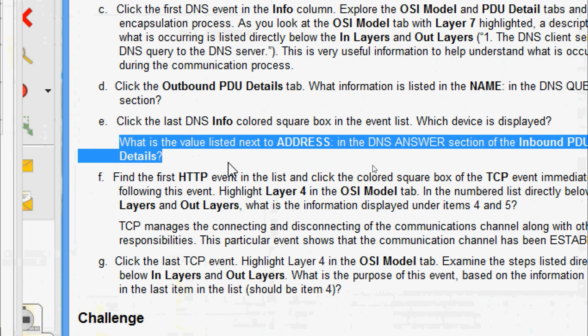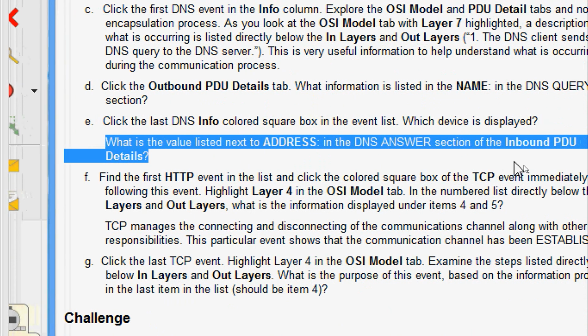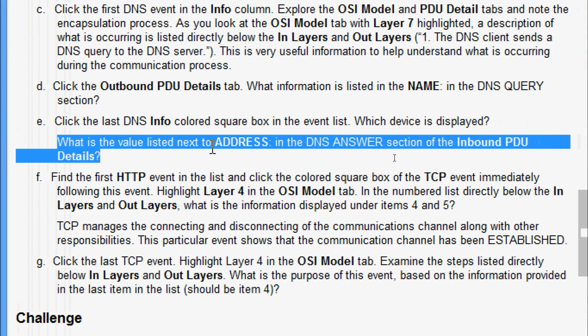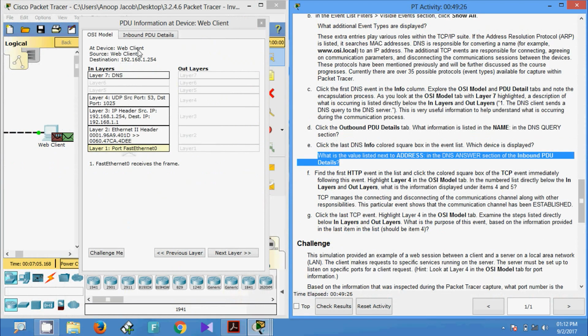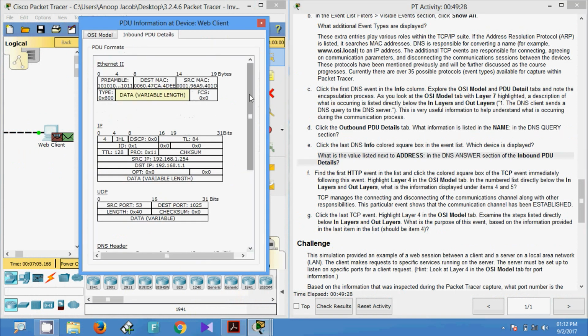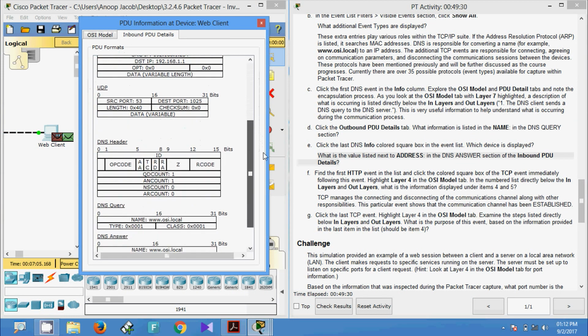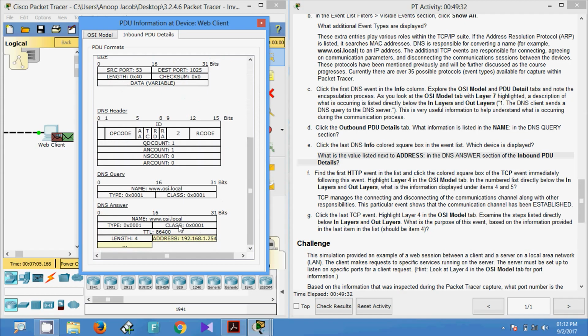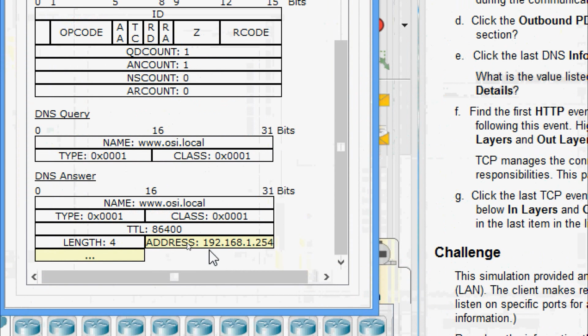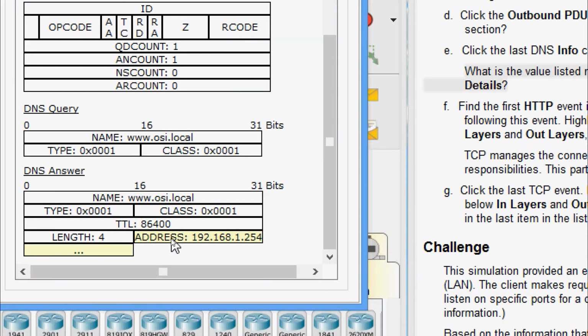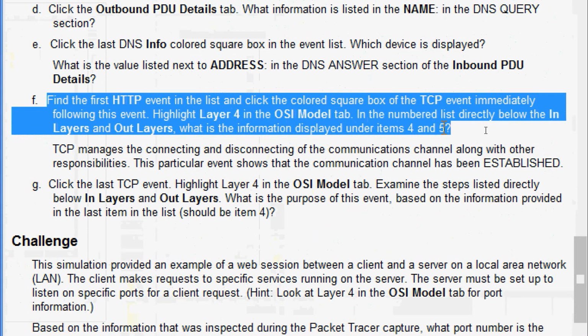Next is what is the value listed next to address in the DNS answer section of the inbound PDU details. Right, we have to go to the inbound PDU details and we have to search for the DNS answer. Yes, here we can see that. And here is address. Yes, 192.168.1.254. Right. Yes, so this is the address of our web server.